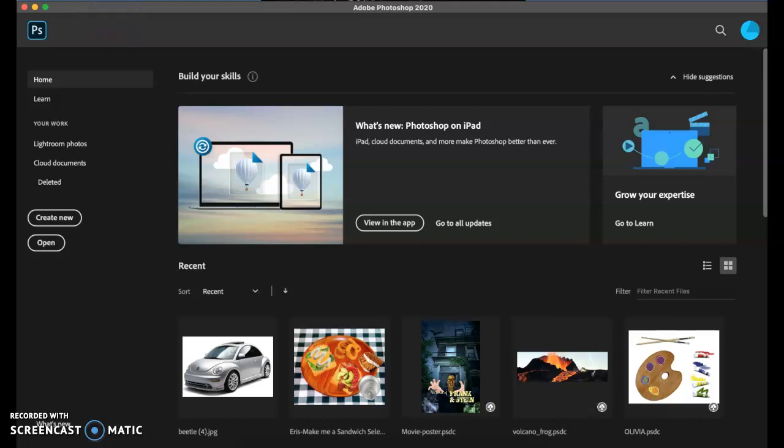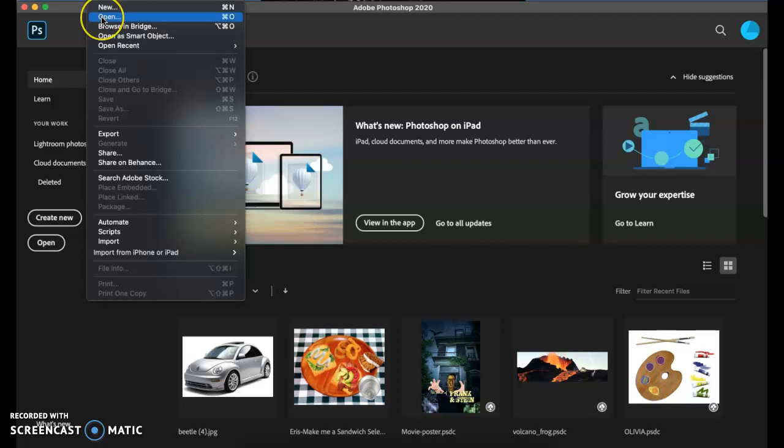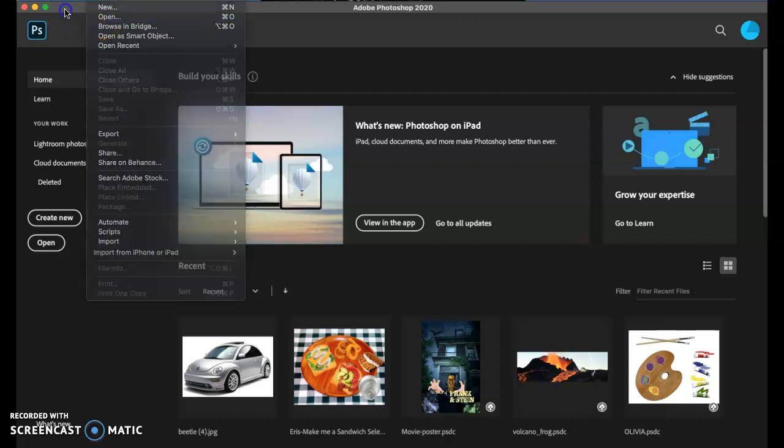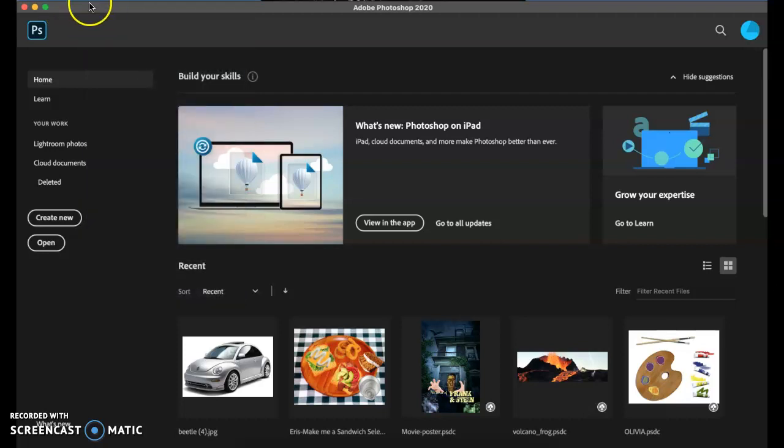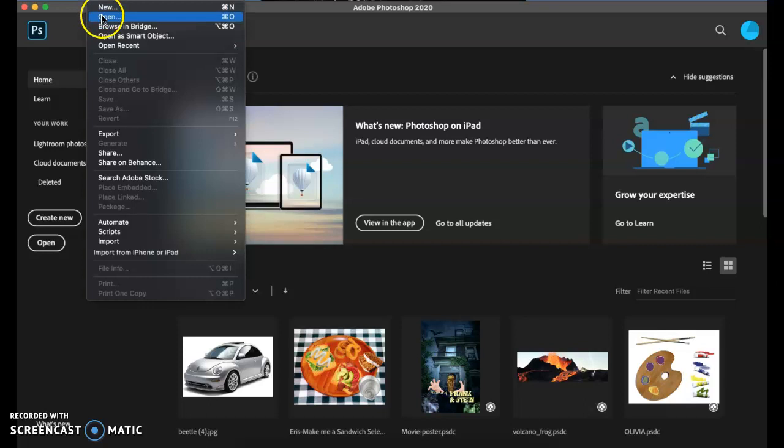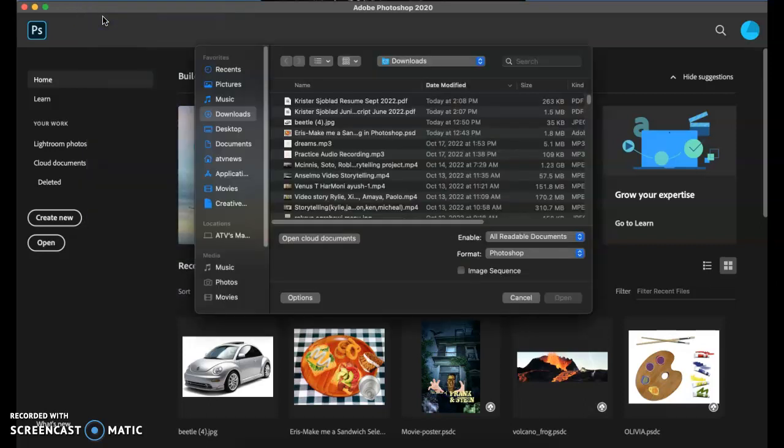So just like with the sandwich, when you did file open with the plate, we're going to do file open, and we're in Photoshop. You have to have your files already saved on your Wake County OneDrive in a folder, and that's where you're going for it. So I'm in Photoshop. I'm going to do file open, and then I'm going to select my Beetle.